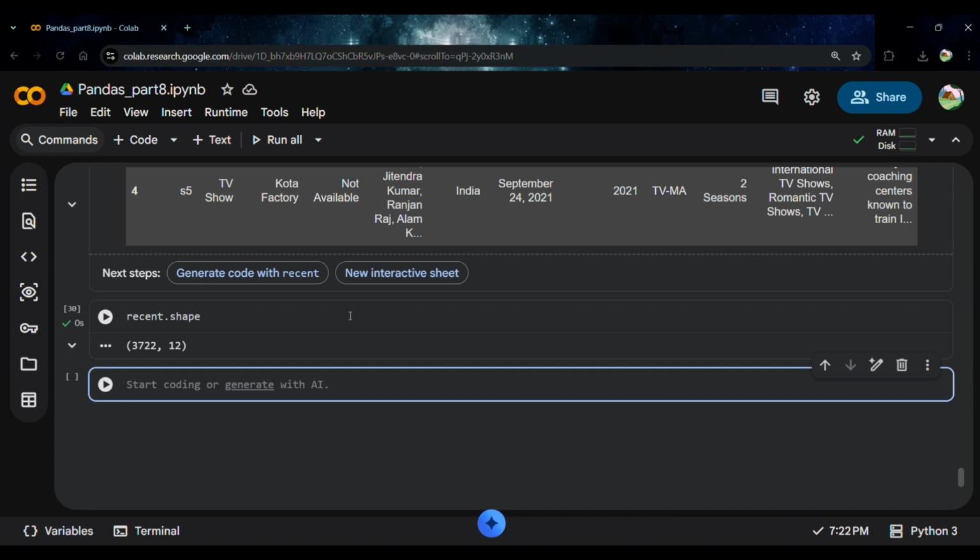So here we get almost 4012. This shows how many titles were released in recent years. It gives us an idea of how active Netflix has been in the last few years. So it's somewhat active. And now we are moving to the country-wise content analysis.